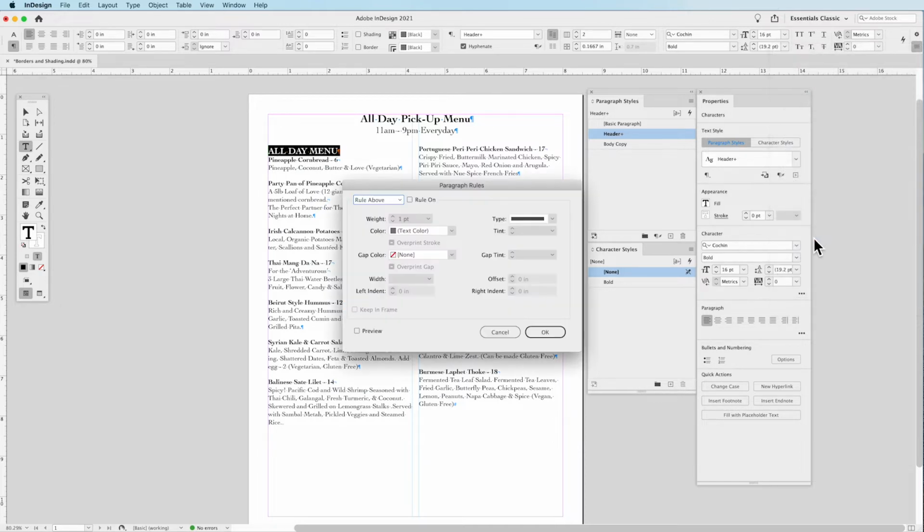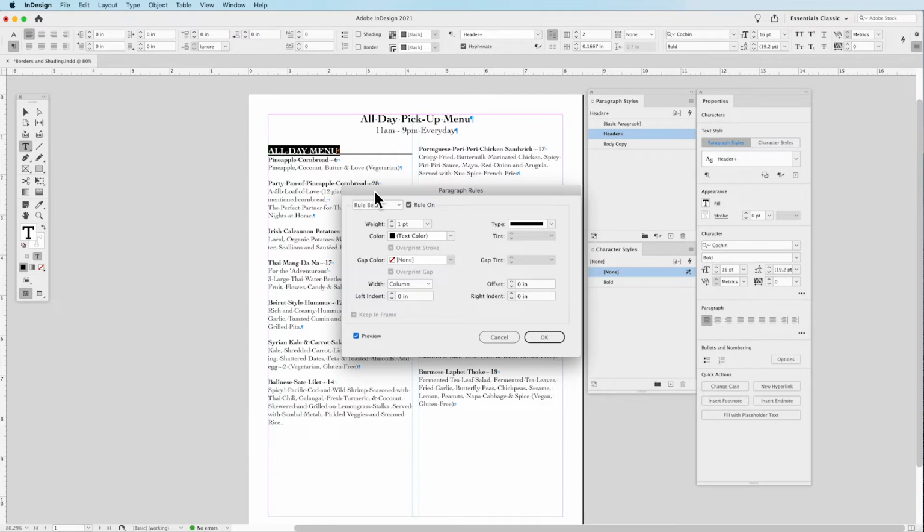And the paragraph rules were pretty simple. You had your choice of a rule above the paragraph return or a rule below. Typically, we'd put a rule below. We would have to turn that on and then click the preview button to see that we would then get a rule below that paragraph return.